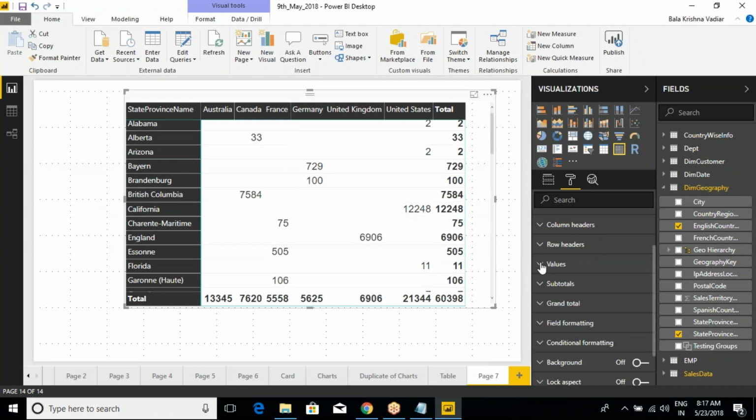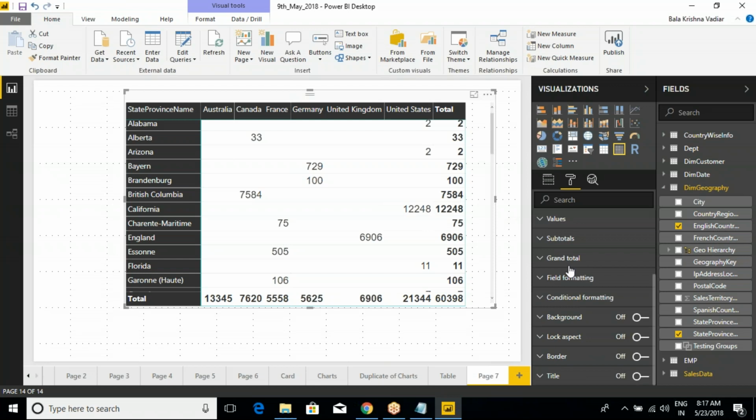Please explore, because if I keep on explaining each and every visual, it will take time, and I'm sure we won't be able to complete the batch on time. So the next important property is, as you can see, the subtotals and grand totals.